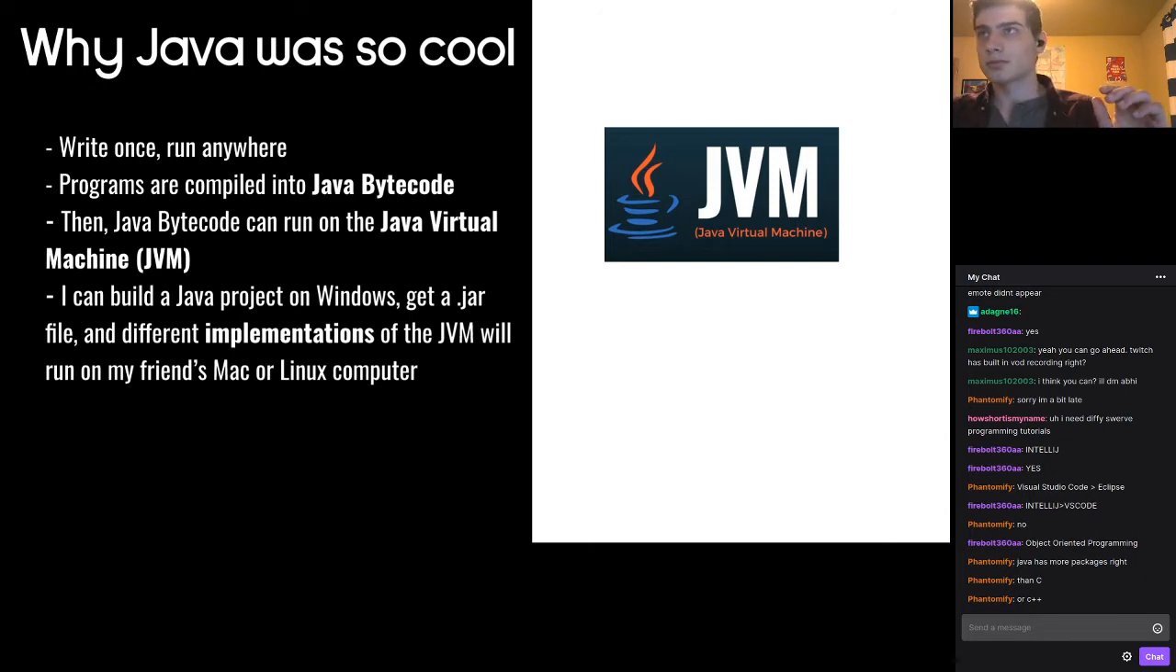So I can build a Java project on Windows, get a jar file, right, which is just like a bunch of Java bytecode, and then my friend on a Mac can run that jar file because they have a JVM that's built for a Mac. So there's different implementations of the JVM, and then they all run Java bytecode.